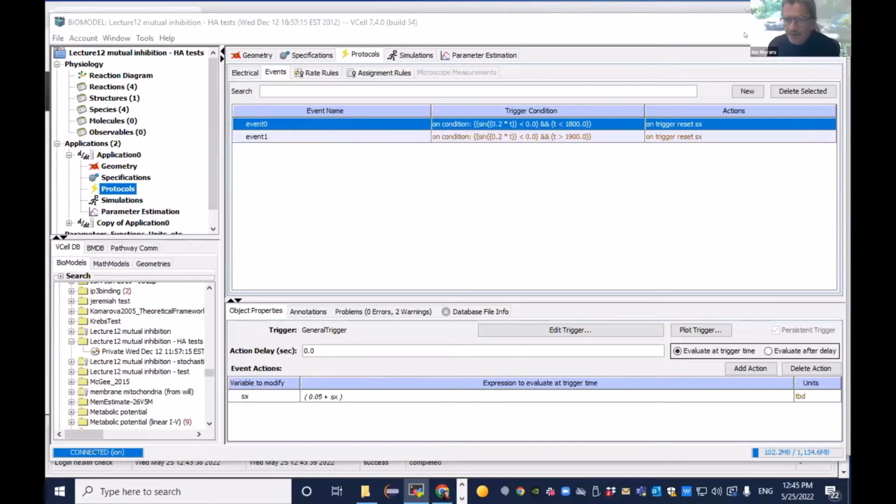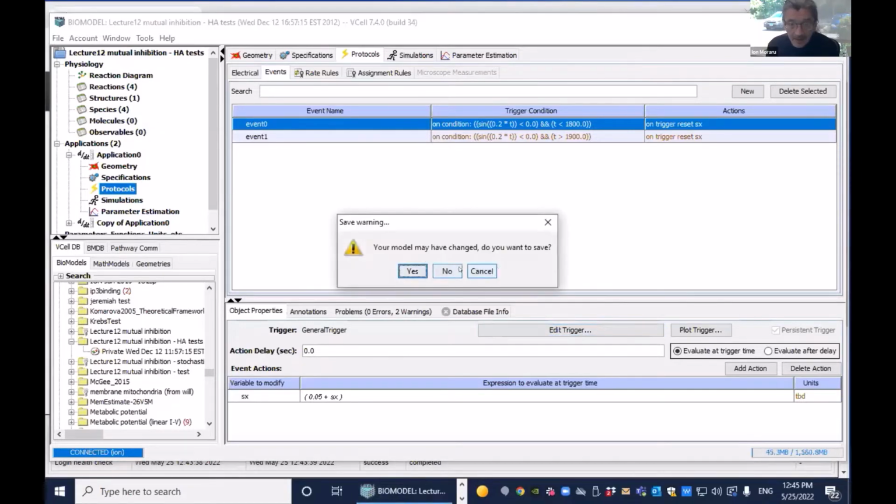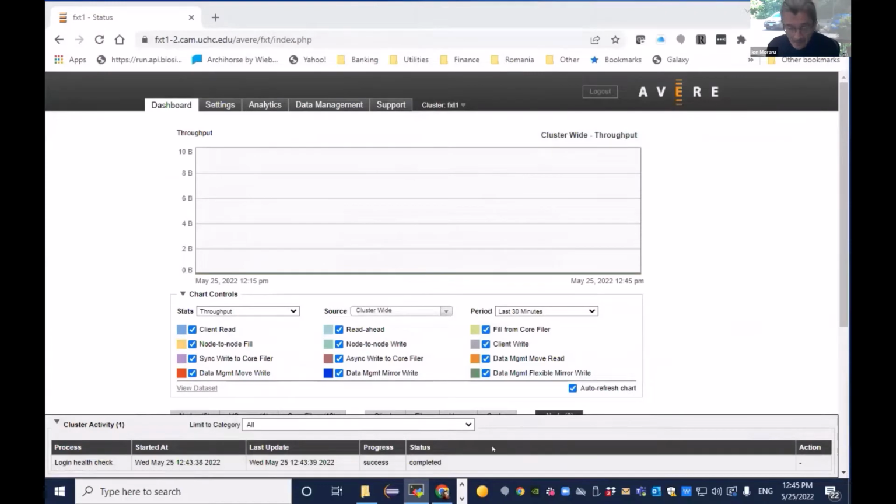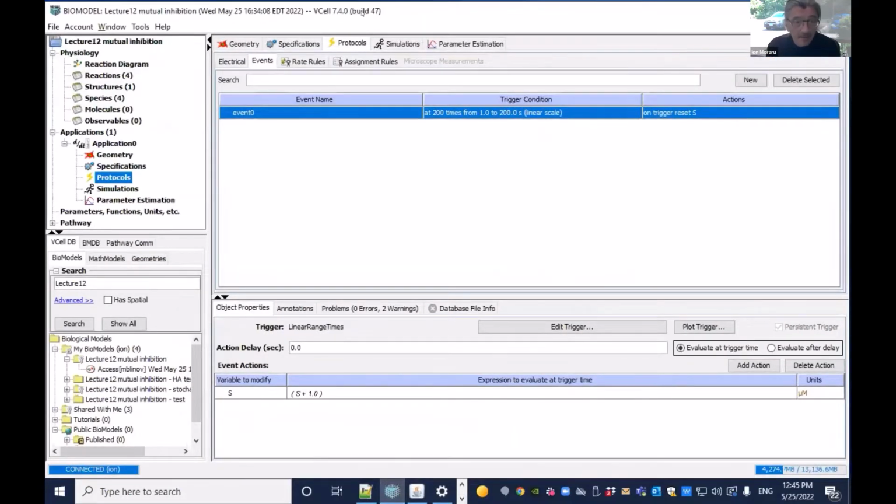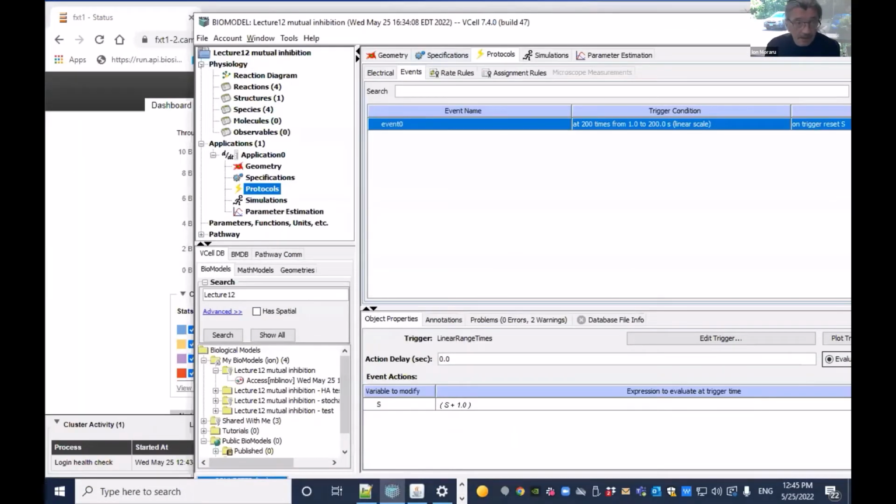I'll move on to ways to do things that are outside the GUI environment for both vCell and Copasi. But in order to do that, I wanted to first introduce you to something else. Okay, so let me open up.